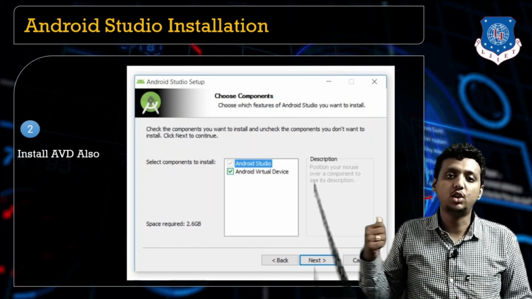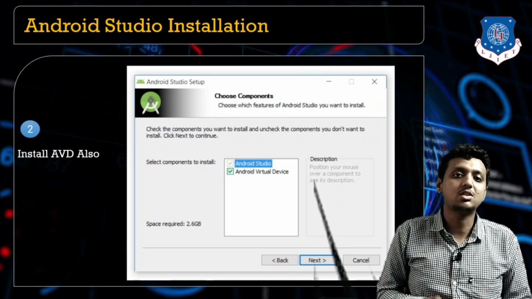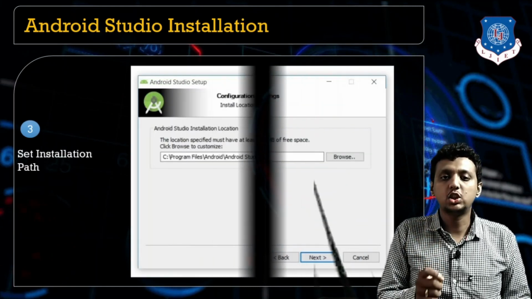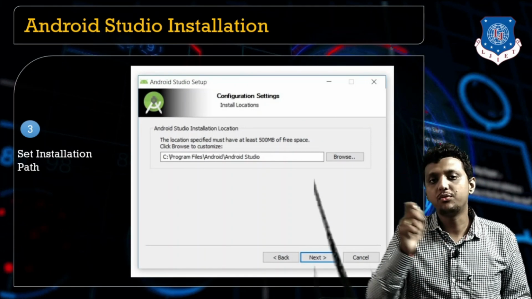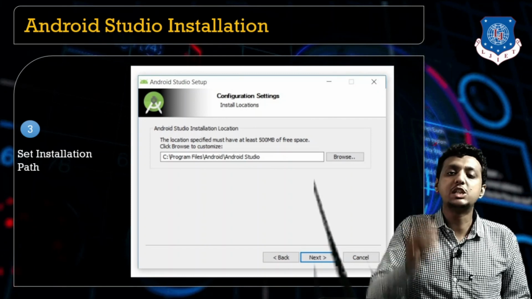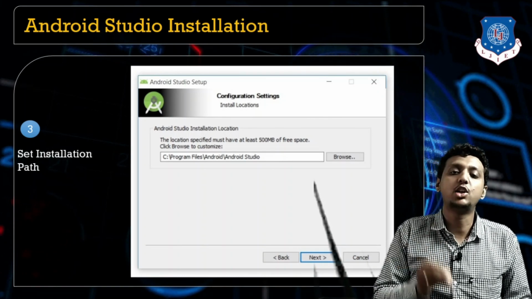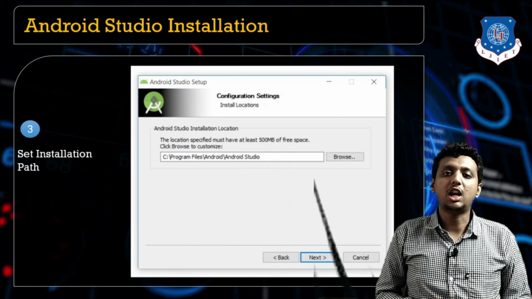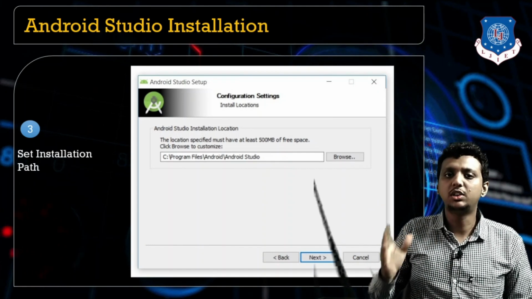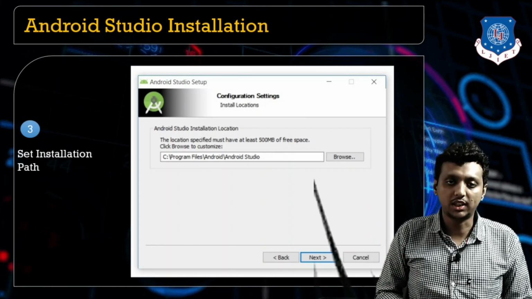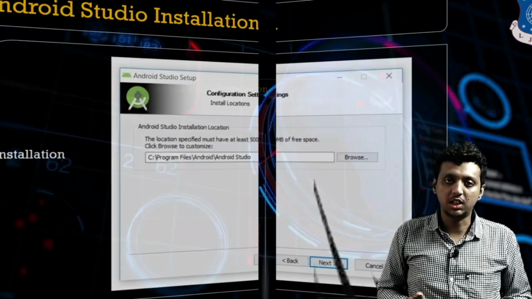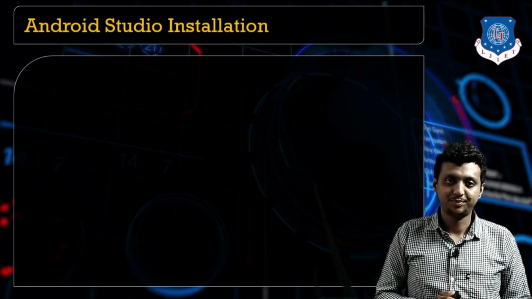So it will ask whether you want to install or not. Definitely we want to install the AVD as well. So click on the next button. Then it will ask you for the setup installation path, to which path you want to store or set up this Android installation. This is the C drive, the program files, and the Android Studio over there. So I'm not going to change anything. I just click on the next button and move further.